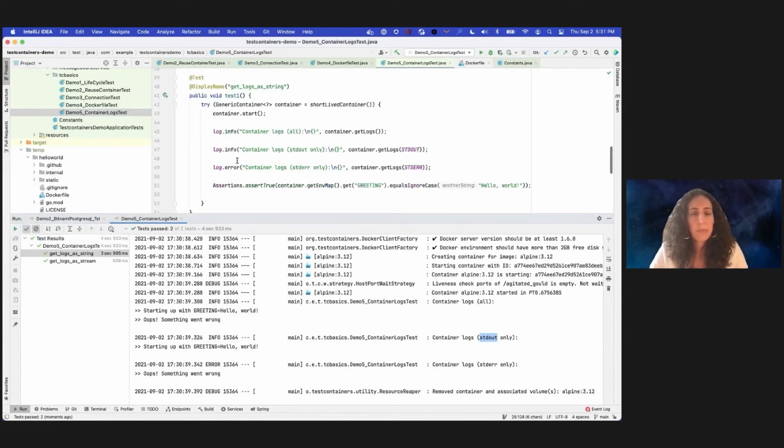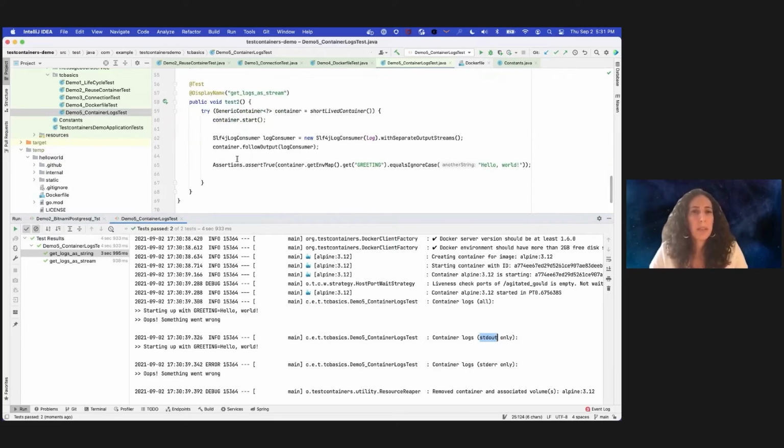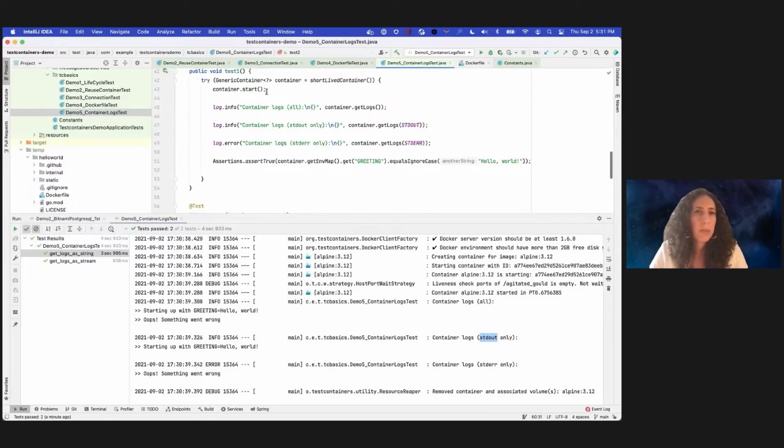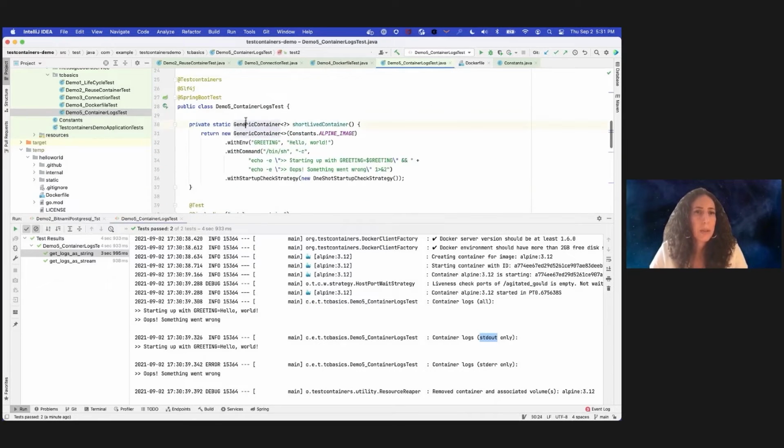In the second example, we want to stream the logs. So that's also possible. You start the container. Here, another thing I should point out, in both of these, because this container is not annotated with that container, we're not telling Testcontainers, hey, make sure you lifecycle manage this container.